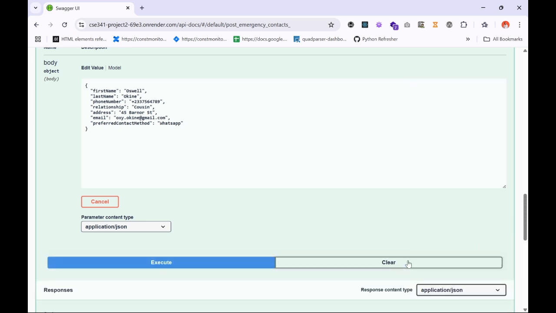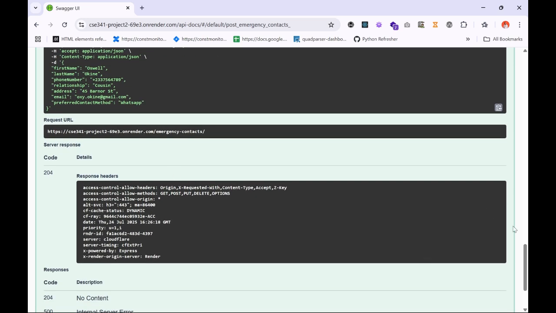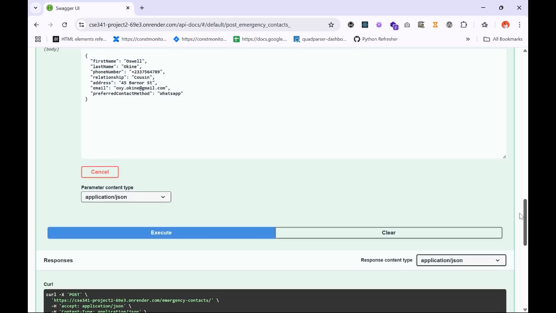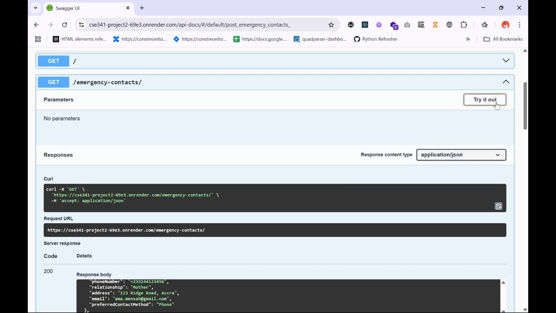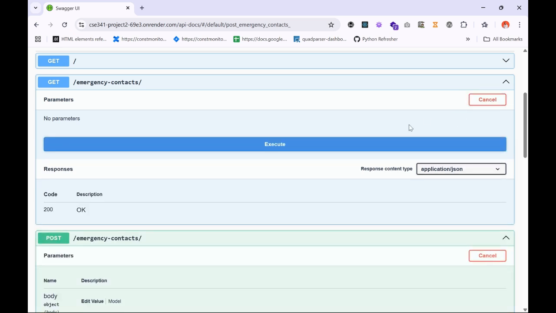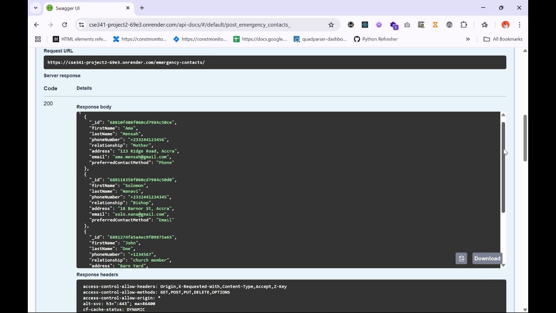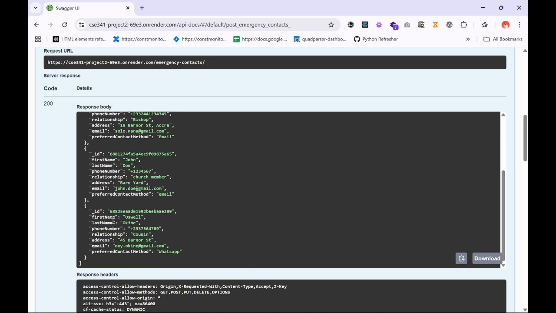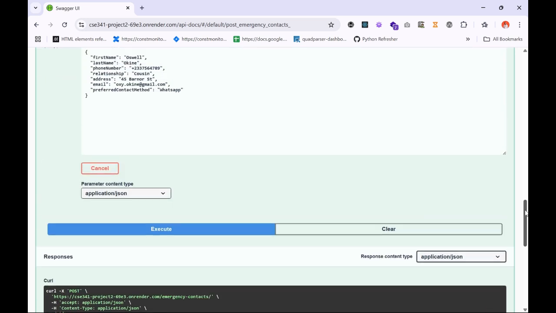So once we click execute, yeah, it returns a 204 code showing that everything has gone through, and we can check that by visiting our get request for our emergency contact, and then try to see if that got added to our list of contacts already. And yeah, there we go. So this is it. It's already here in our list of contacts. So that confirms it's working fine for our post endpoint.